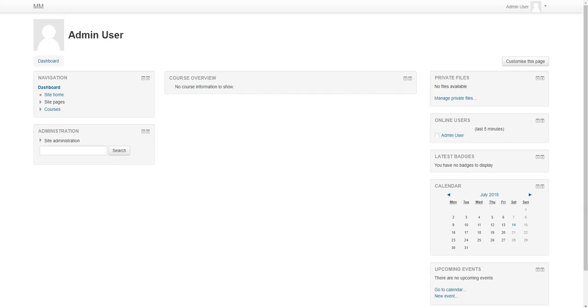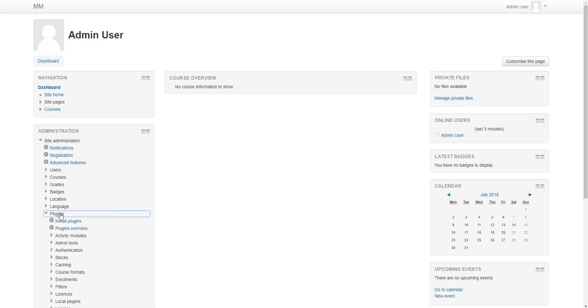Integrate with Moodle. Use the following steps to integrate the Vetimo virtual classroom within the Moodle system. Log into Moodle. Select the Site Administration. Select Plugins. Select Activity Modules.